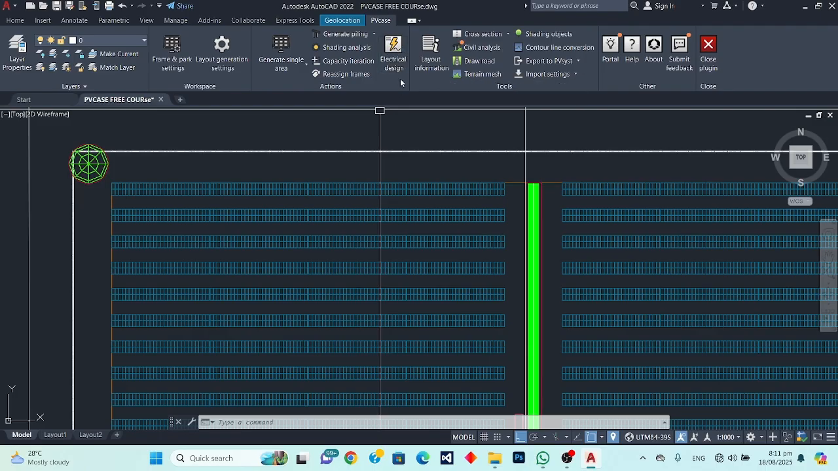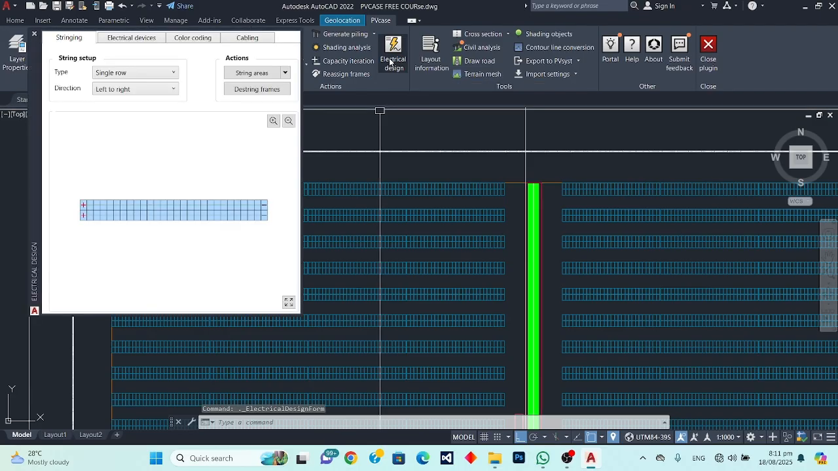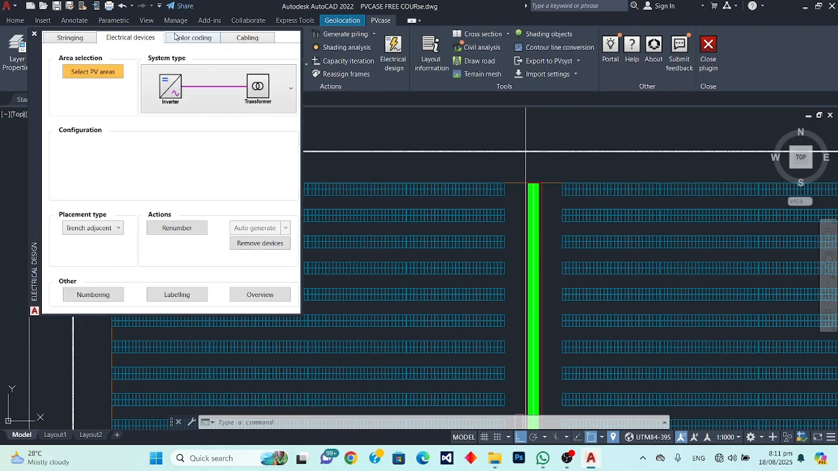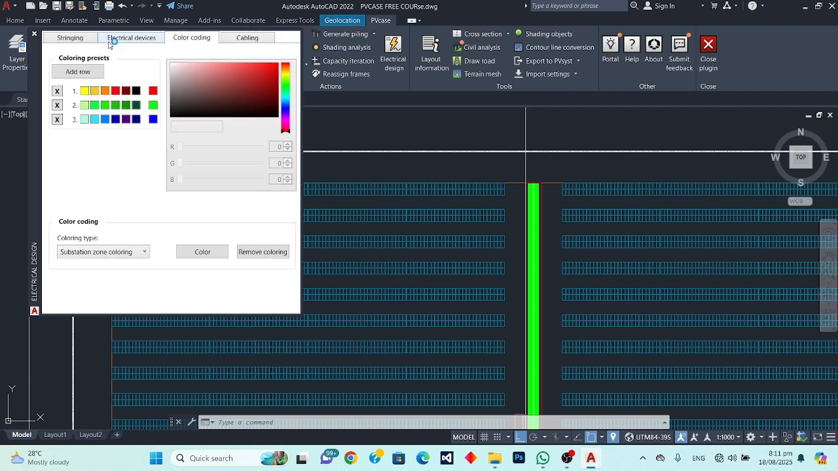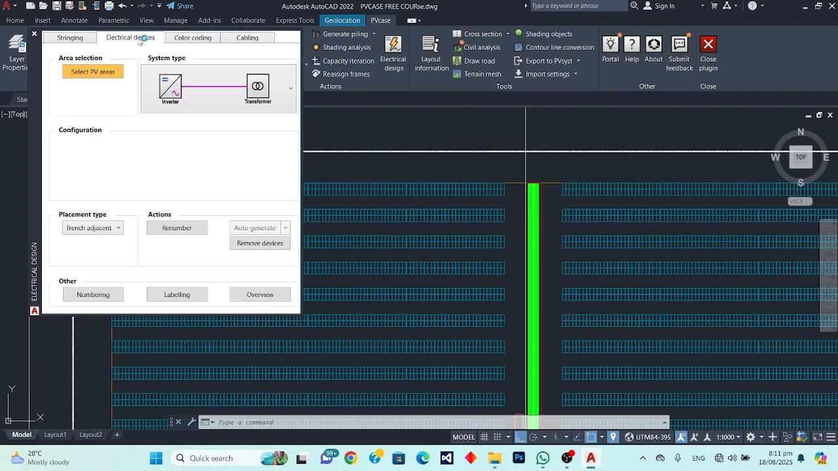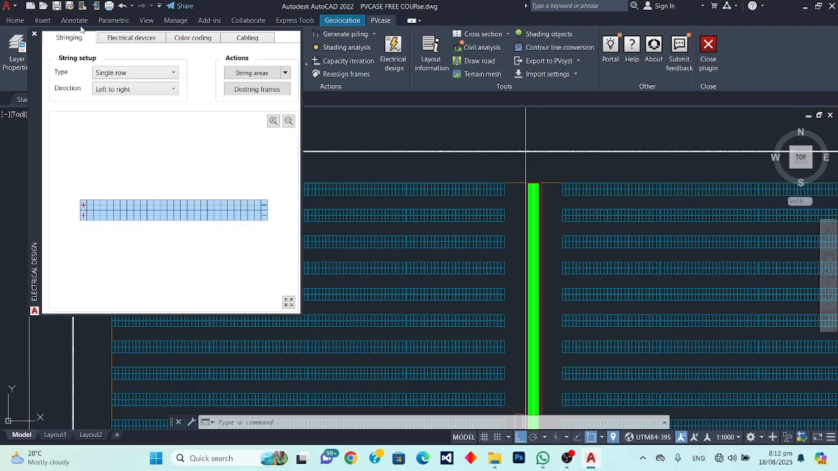Yes, you see that there is the Electrical Design option there. Just click there. Now they give us the different options: stringing, electrical devices, color coding, cabling. I will make every lecture on different options. Today we are talking about just stringing.